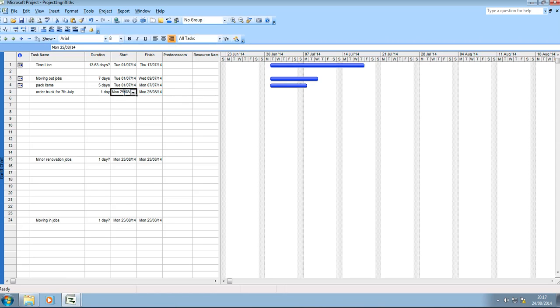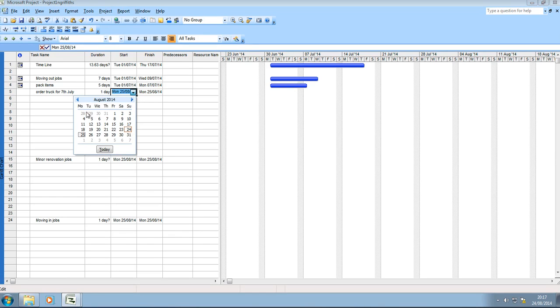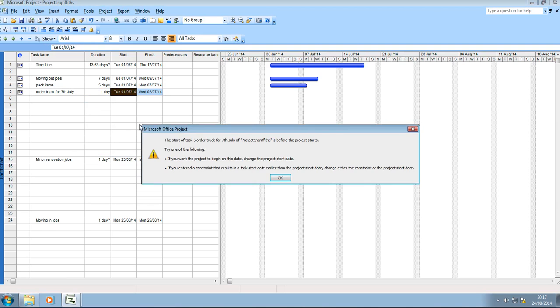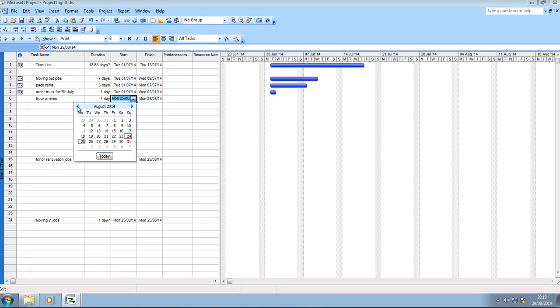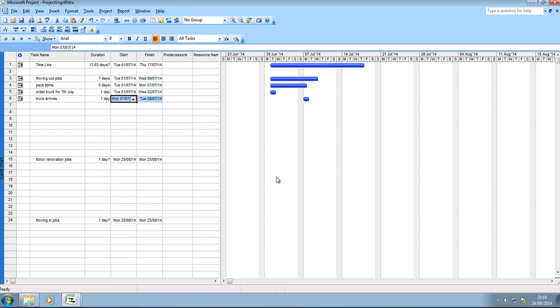But also equally, this is where projects come down to interpretation. You don't order a truck on the 7th of July and find out there's not one available. So I can order the truck on the 1st of July. Again, I can do that, or equally I could opt not to do it. So I can order the truck for the 7th of July, and then I can put down truck arrives, 1 day, and that comes on the 7th of July. So you can see clearly, when somebody's following the project plan, they order the truck on the 1st of July and the truck comes on the 7th of July.